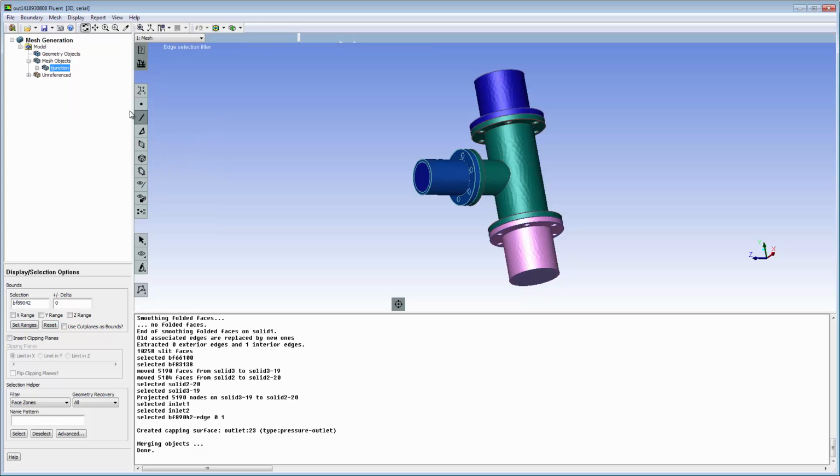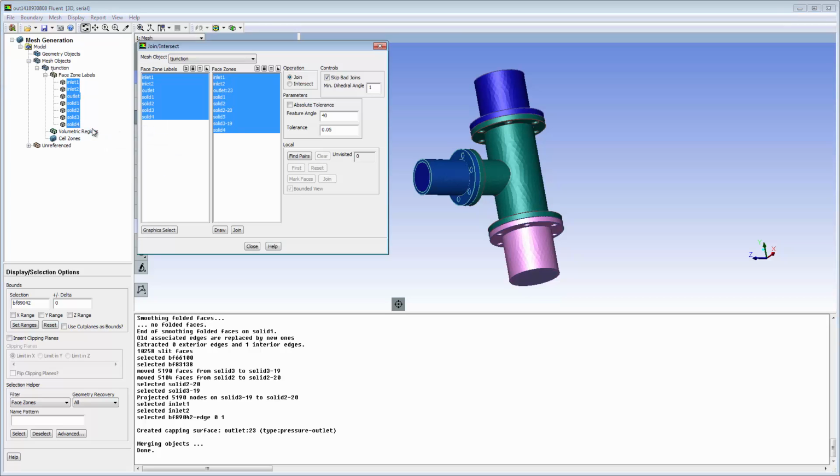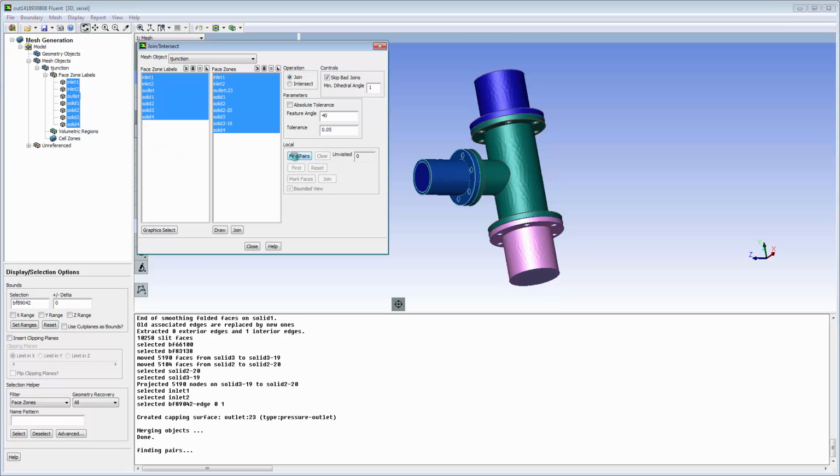The original objects are now represented by face zone labels, which are the link back to the original geometry. Volumetric regions are watertight regions bounded by the object geometries. Cell zones hold the actual volume mesh when it is created. Select all the face zone labels and then select Join Intersect.